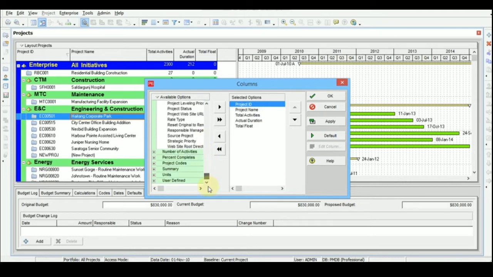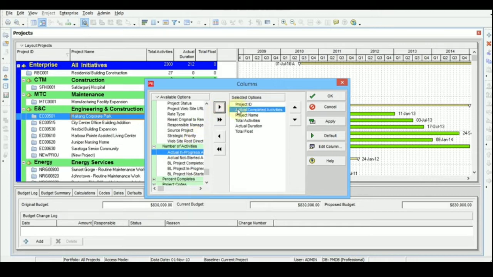Okay, suppose we want to add the number of activities related things. Suppose we want this actual completed, whatever it is. Then we will have to click on this and we will have to click on this. So now you can see that it will get added after you click on OK or apply.